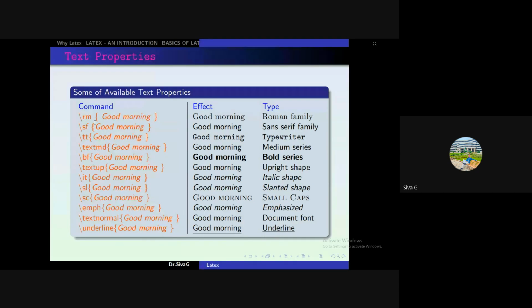You don't want to worry about that. That's why I'm saying, if you want to learn, BF is nothing but bold, text up is nothing but upper right shape, like that. If you want to write and learn, you can remember the codes. The codes are also very easy.